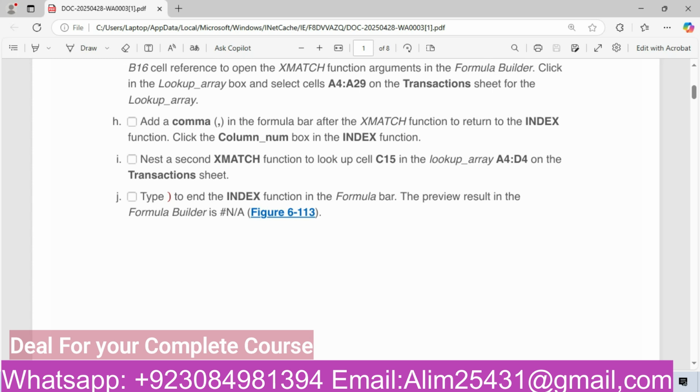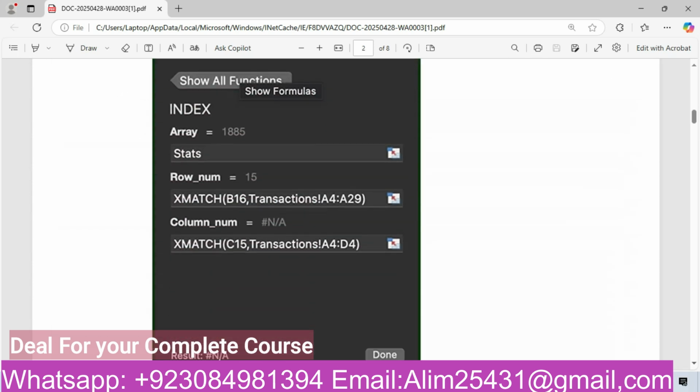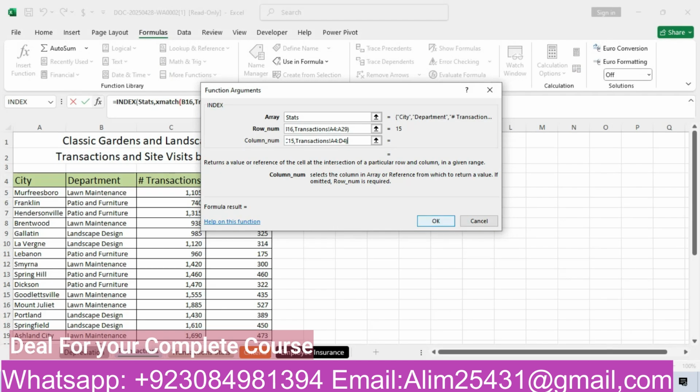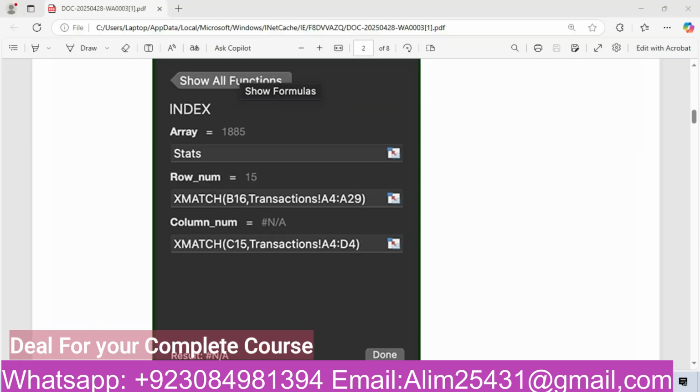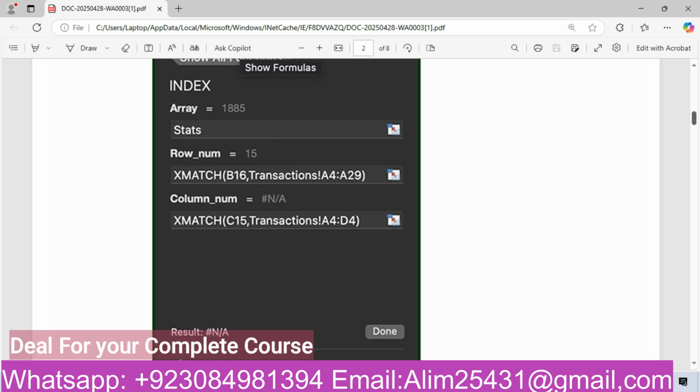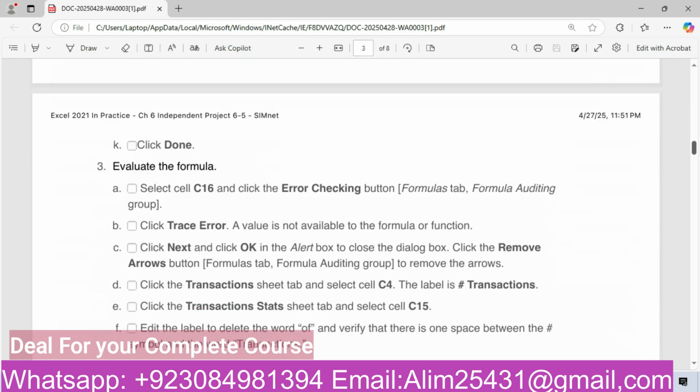That's our formula builder preview. Our preview will be shown like that. You will see when you complete this formula, it will look like that, and you will select OK. So you see we have an error here, that's our #N/A. So we will go to the instructions again. He will tell us how to remove this error.